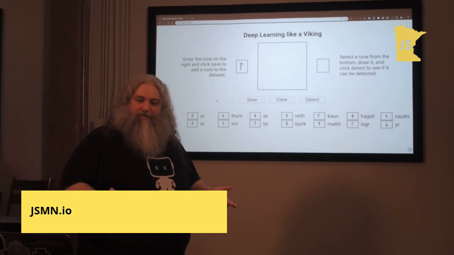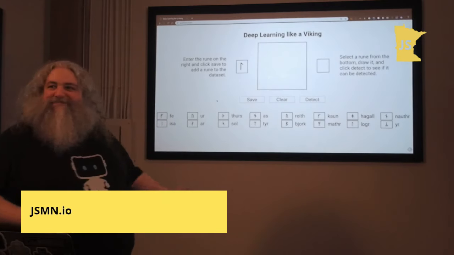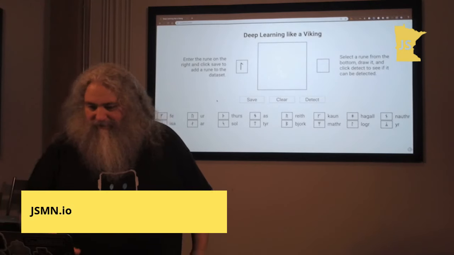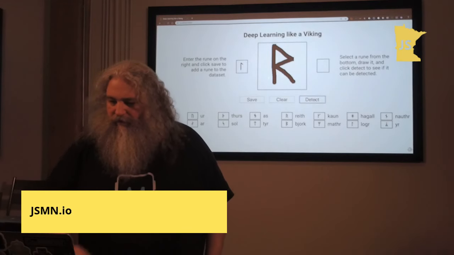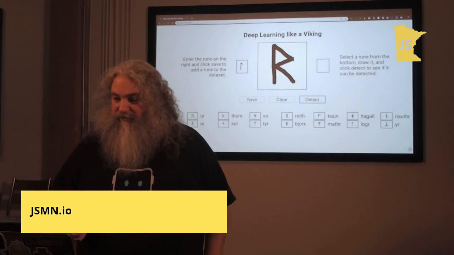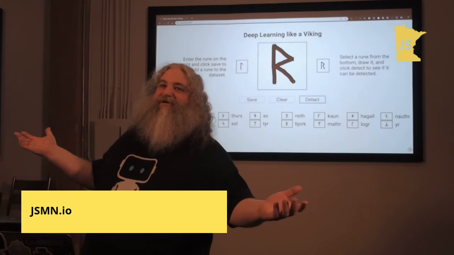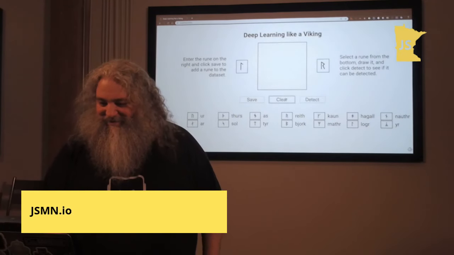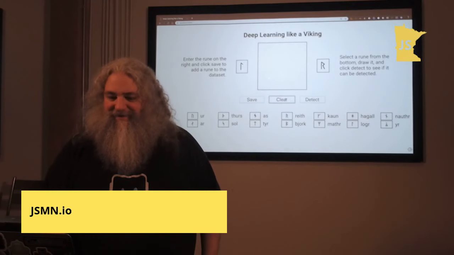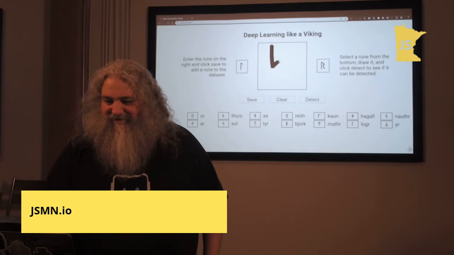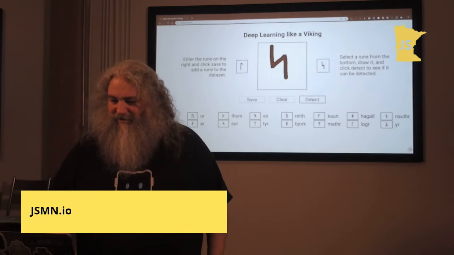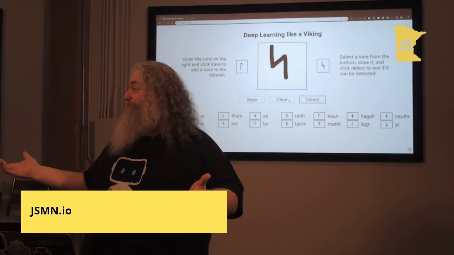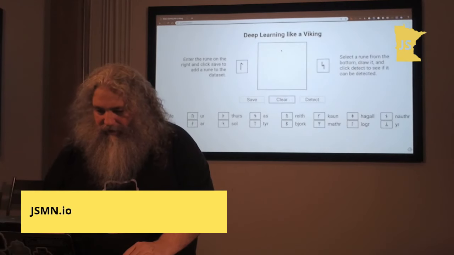So pick a rune, any rune. Wreath. Okay. The first detect is really slow. Hooray! Pick another rune. Ass. We'll do soul and then ass. See how after it loads the first one, it gets pretty quick. And then ass.